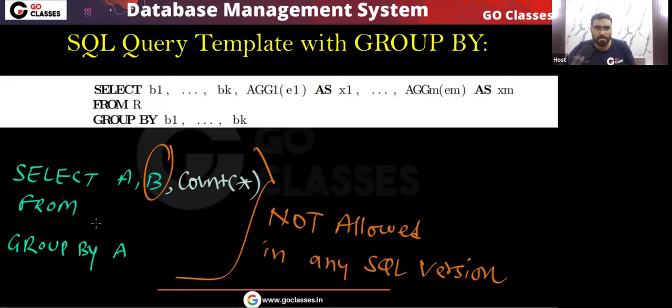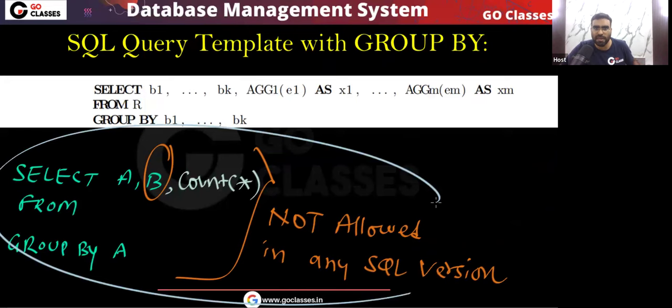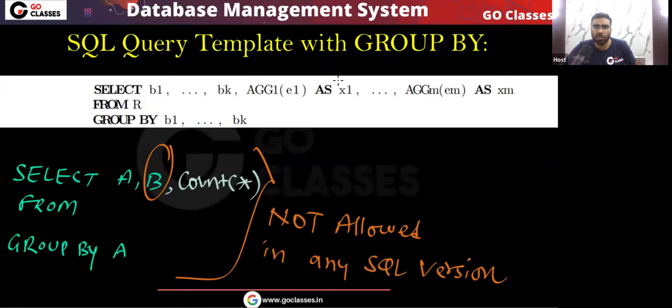In select you are putting B, but here you are not putting B. This is not allowed in any version of SQL. But if you run this on some SQL processor, on some SQL compiler, definitely some output you will get. Definitely it is possible that you will get some output.